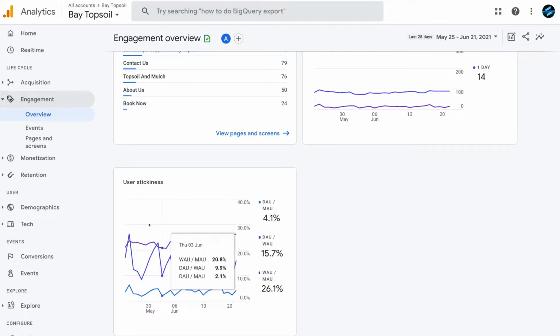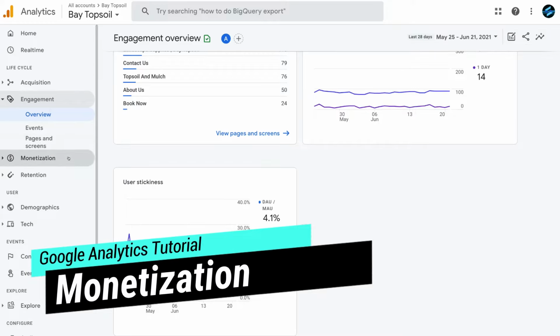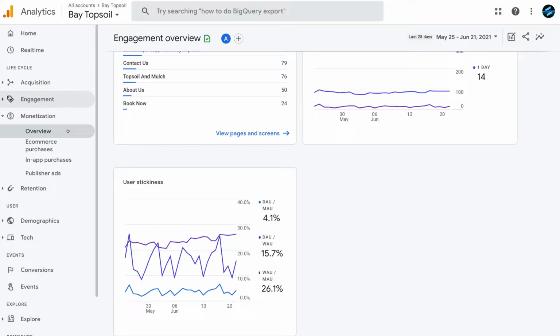And this is not important for those just getting started with Google Analytics. So what we can do now is navigate over to monetization. Now, if you want more in-depth information about events and pages and screens, you can go ahead and navigate through those, and that's going to give you a more in-depth look into this engagement overview. Now what we want to do is head over to monetization and then navigate up to monetization overview.